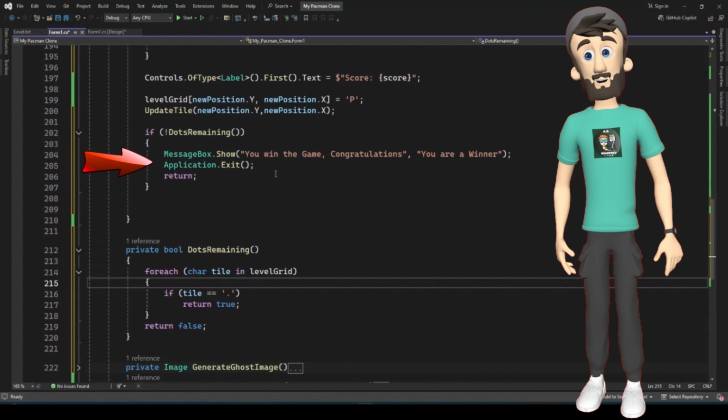After congratulating the player, the game exits by calling application exit. This closes the application cleanly, bringing the game to a satisfying conclusion. The return statement ensures no further code in the Move Pacman method runs after the game ends. It's a clean and respectful exit, a proper bow after a victorious performance.